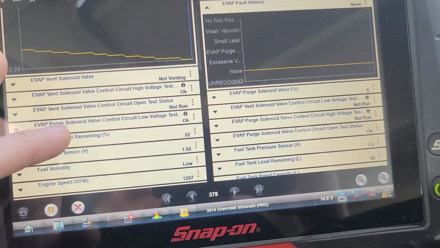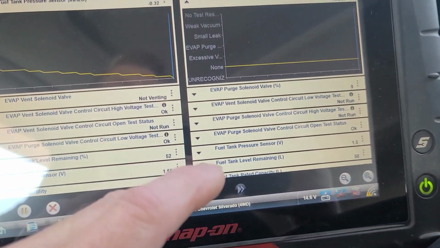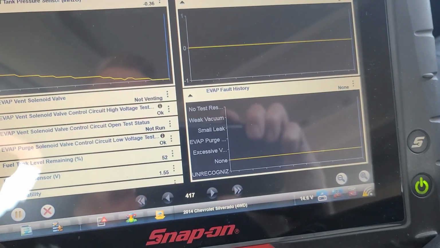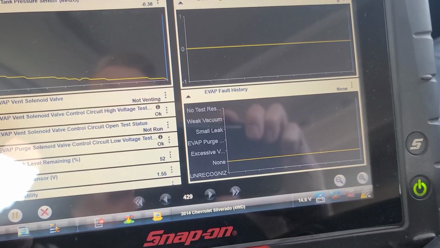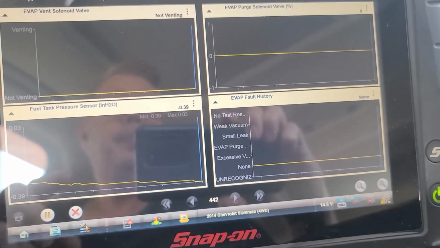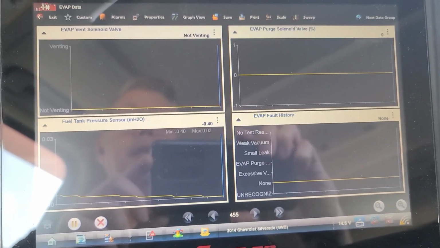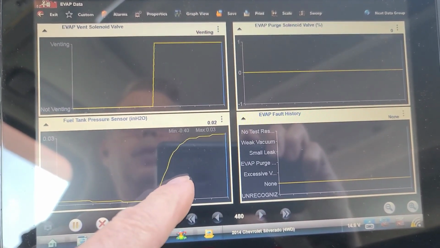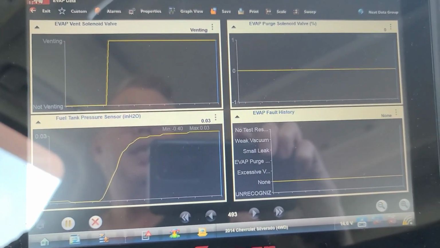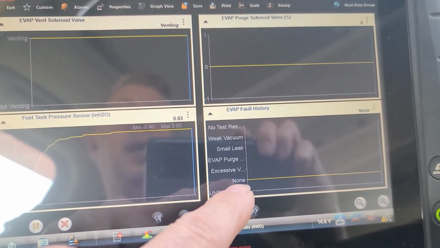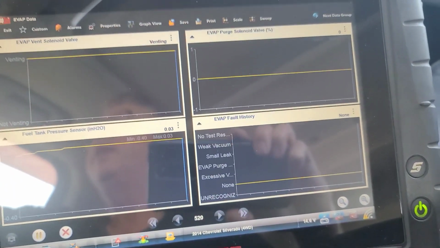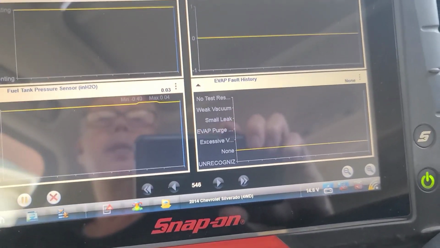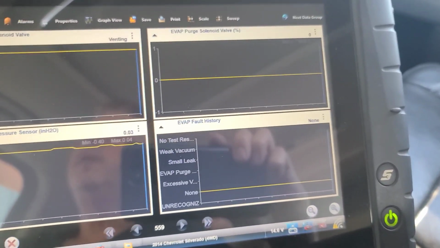Let's see if we can see the purge solenoid. There's the purge solenoid. It's not purging, and the vent solenoid is not venting right now. Now it's venting. So you can see the pressure increased when it vented. So we're going to take it for a road test now, and it should run the evap test because it's a cool start. It's about 19 Celsius this morning. So we're going to go for a little drive.